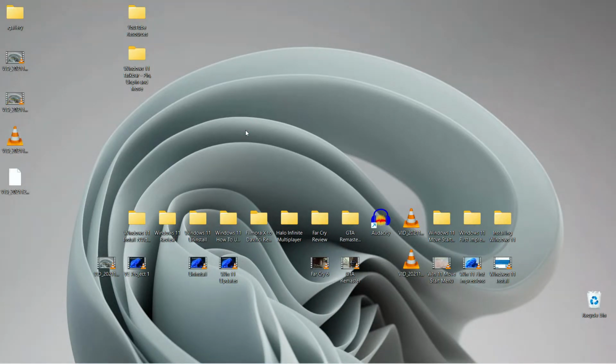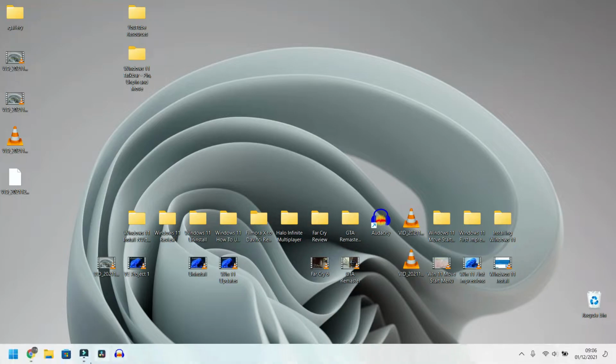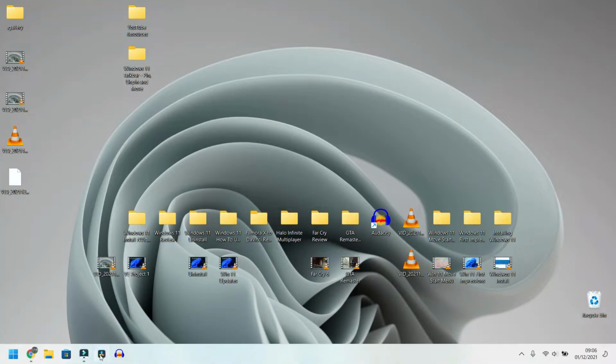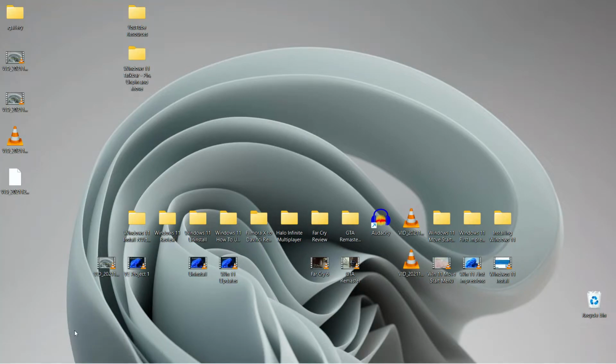Now, as you can see here, I've got some stuff on my taskbar. I've got Chrome, File Manager, the Windows Store, and a few other things. How do you add stuff to the taskbar? There are a few ways that you can do this. Now, Windows 10 is slightly different from Windows 11. But the way it's done, let me actually remove this. This is Audacity. So let's actually unpin from taskbar first.